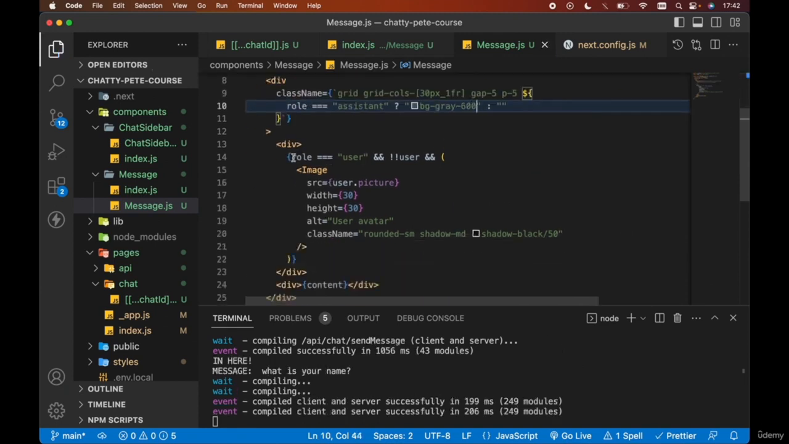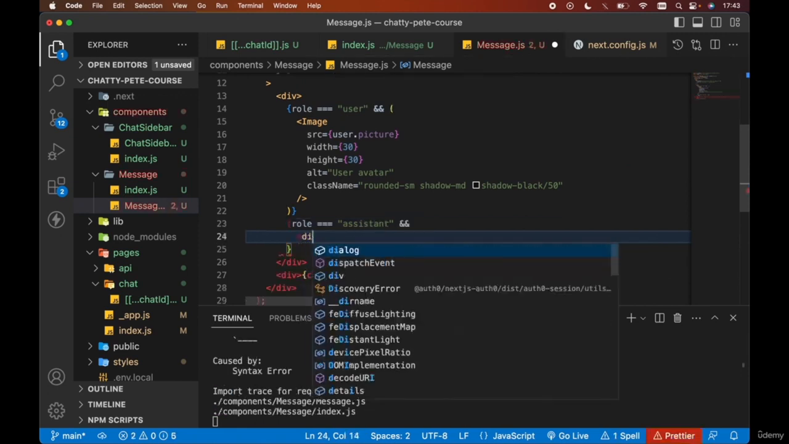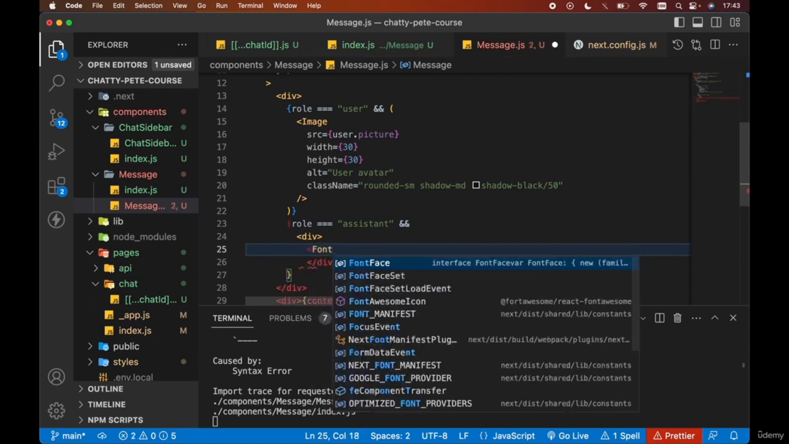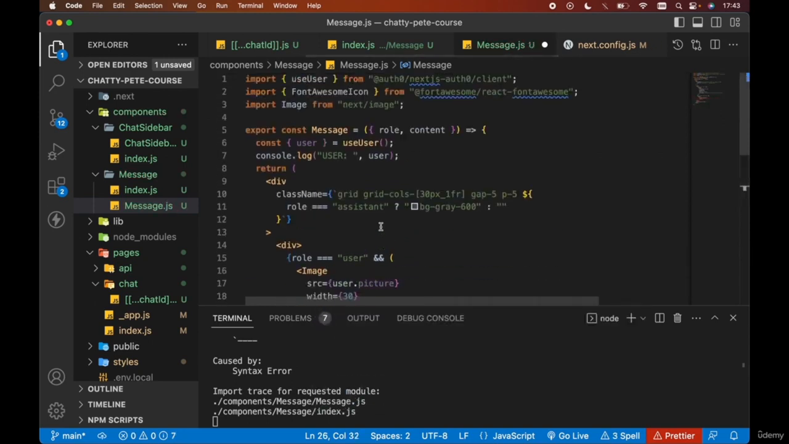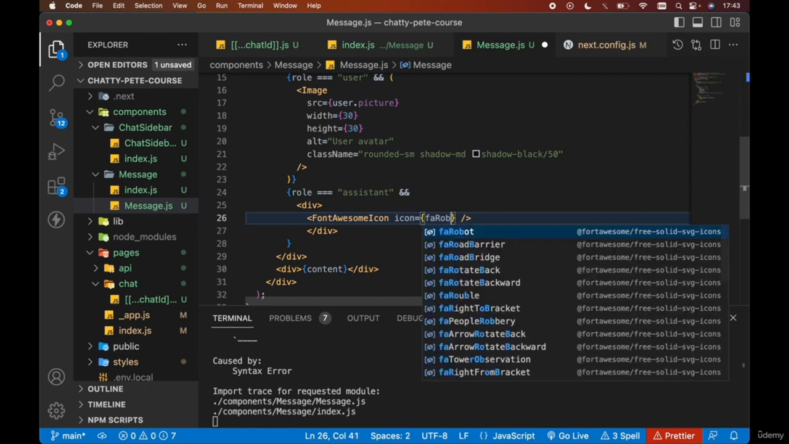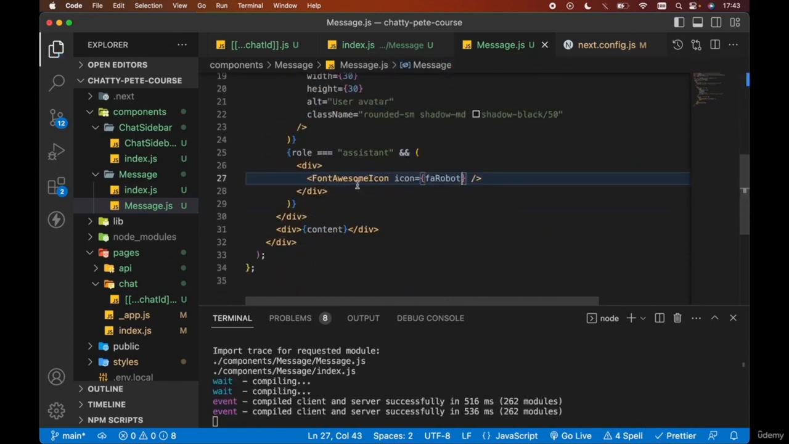Then we want to check to see if the role is assistant in the avatar column. So in here, let's check to see if role is equal to assistant. And if it is, we just want to render another div in here, followed by a Font Awesome icon. So let's use the FontAwesomeIcon component, which needs to be imported at the top here from @fortawesome/react-fontawesome. And we need to specify an icon prop here and pass in a particular icon. So we want to use the faRobot icon, which we need to import at the top here from @fortawesome/free-solid-svg-icons.